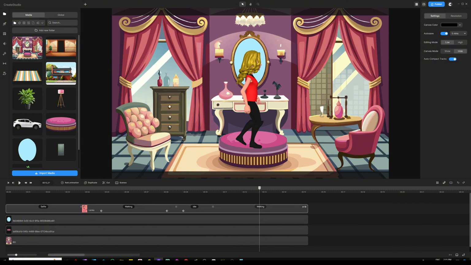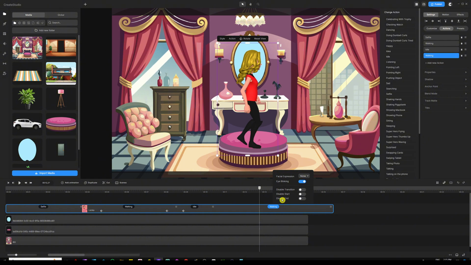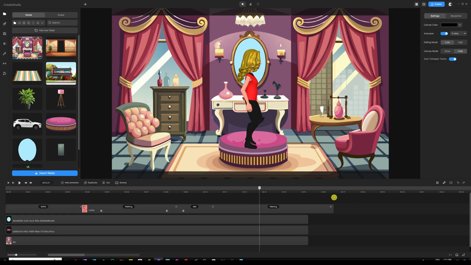So we need to extend the walking action at the end just for a couple more seconds or so. And then we want to click on the walk-in button on the character's track to disable the ending animation. So we just need to switch on the toggle right there, disabling the end animation, so that we have Linka just walk up until the end.